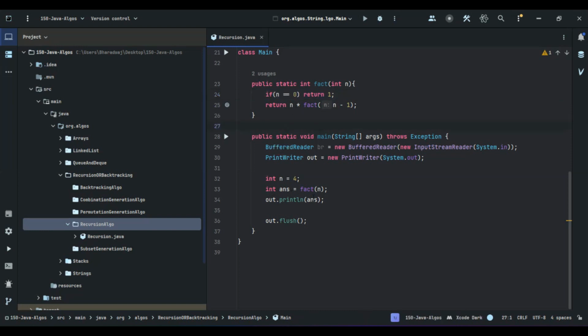So answer equals factorial of n, which we have passed. So println: we are making use of out.println as we are making use of the PrintWriter, else we would have gone with System.out.println. This is fine. We are just passing the answer variable here. Finally, we are making use of the flush because of the PrintWriter. So this is fine. We are done with the coding part.